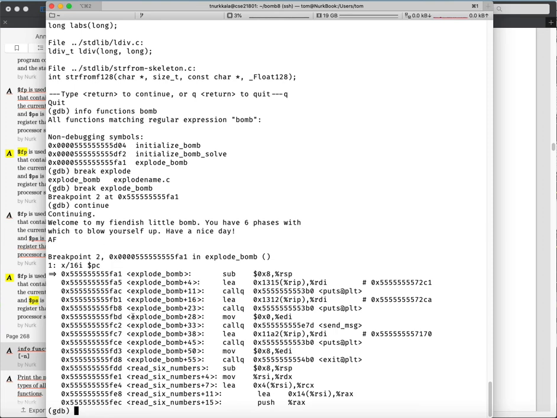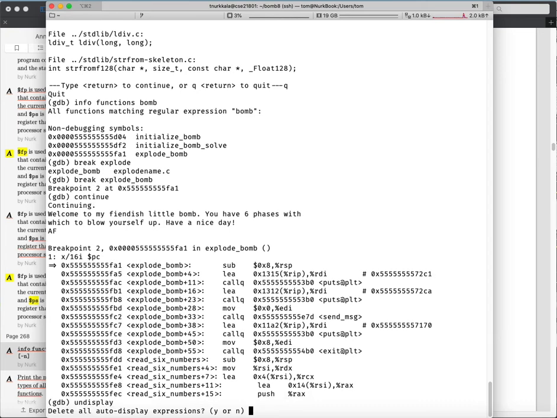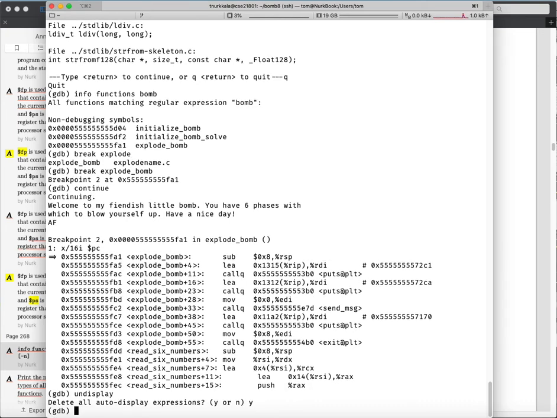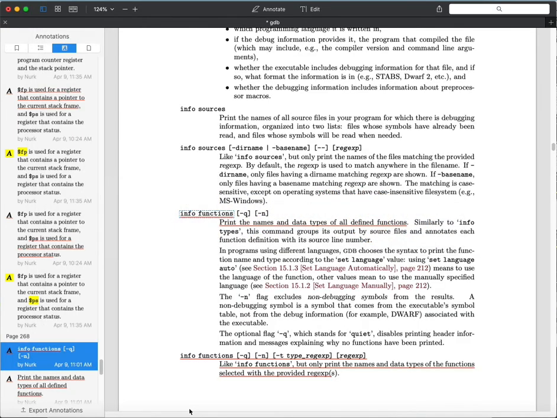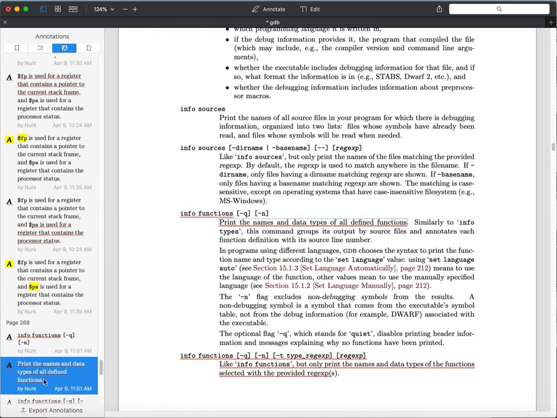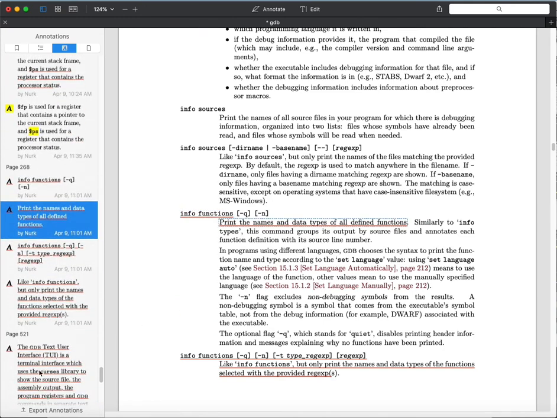And I guess I still have this display thing in place, so it's also going to tell us the assembly language instructions following that location. So I'm going to say undisplay, and that will turn that off again. So that's a helpful way to find functions that you might be interested in breaking on.